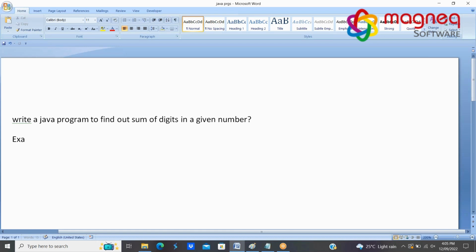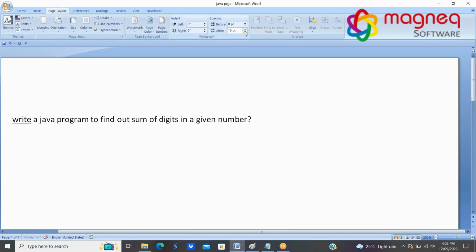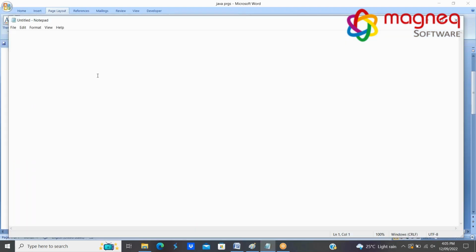If I am having a number like 3, 4, 5, some number you are taking, n is equal to 345. When you are getting output, 3 plus 4 plus 5, so 3 plus 4 is nothing but 7, 7 plus 5 is nothing but 12, sum of digits in a given number. So let us see how we can write down the program for this logic. Let us go to the notepad file.